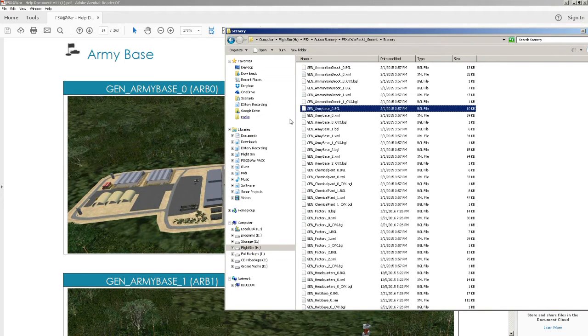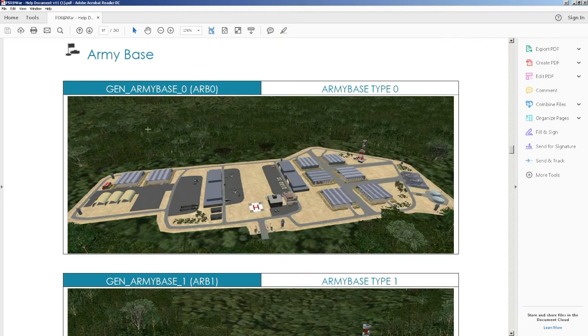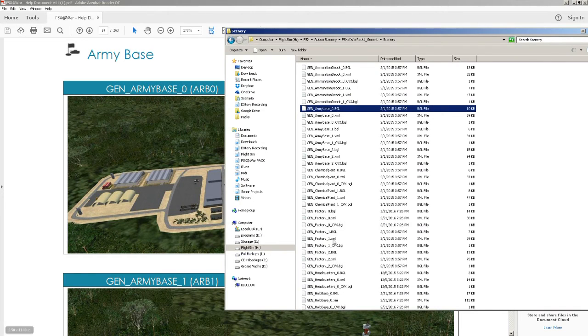Now you'll notice that it has ARB0. That's an ICAO code that was given to it so that when you're working with the generic files, you can easily find it. Not required for what we're going to do, but the file name is important. So that's why that file name is located inside of the generic folder for FSX War. So that's where we're coming to get our file.